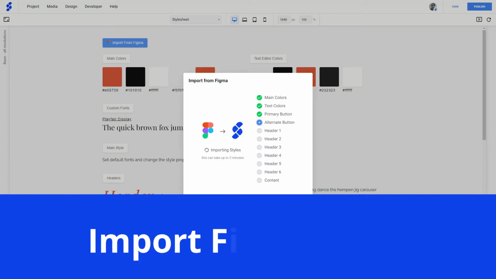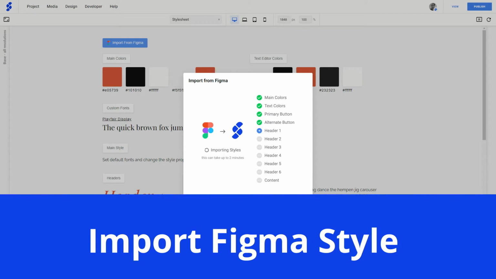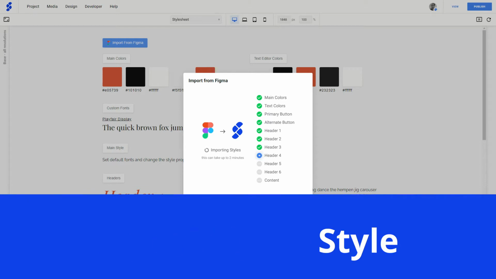In this video, I'm going to show you how you can import your Figma design into the global style sheet of SiteManager. Let's get started.